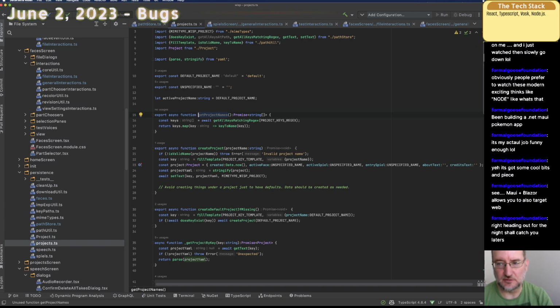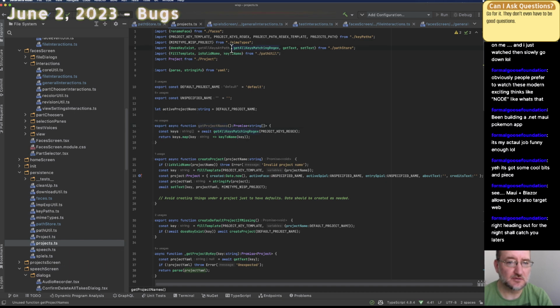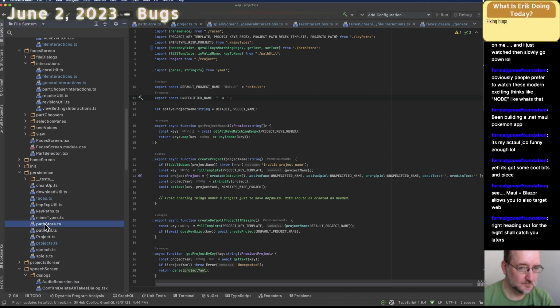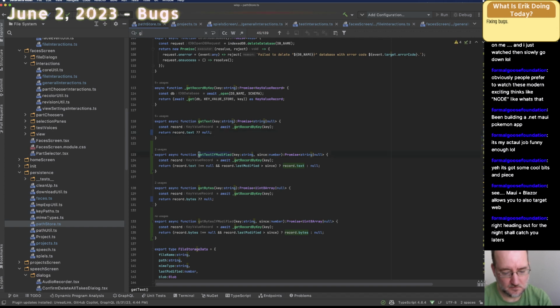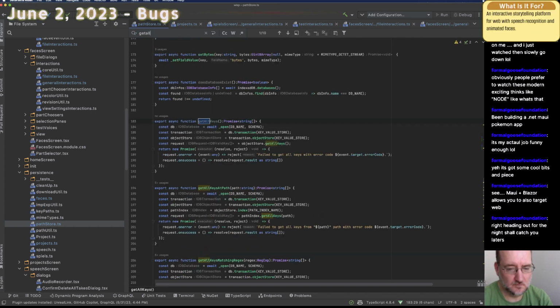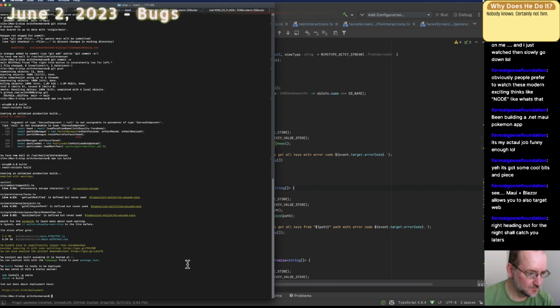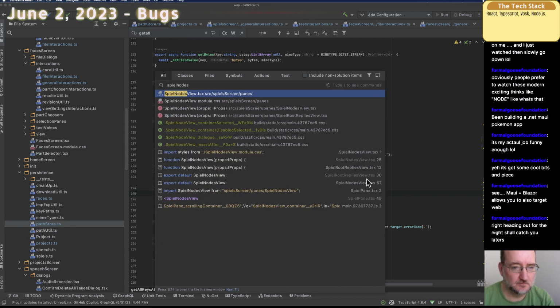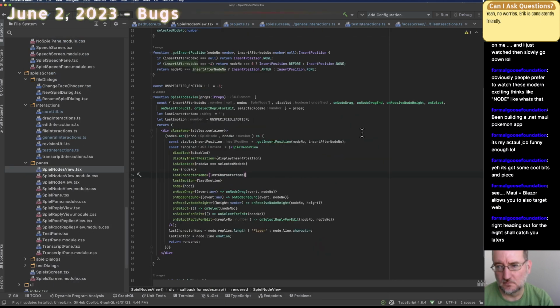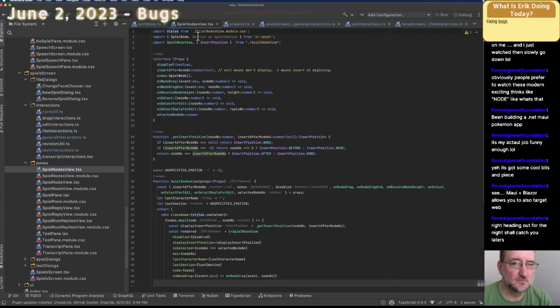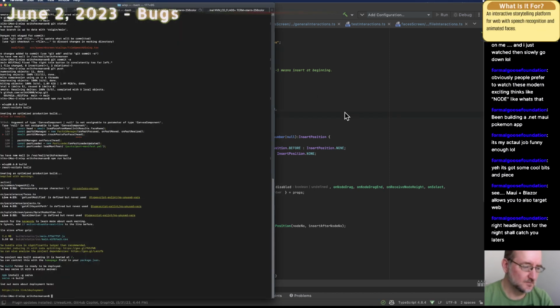Projects. Get project names. That will be used in the future. But this is not being used. Okay. Okay, it's used in quite a few places. Cool. Spiel nodes view. Okay.